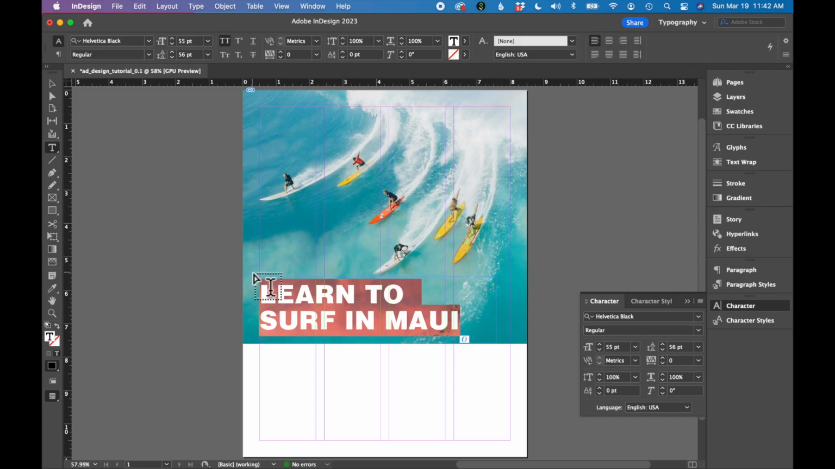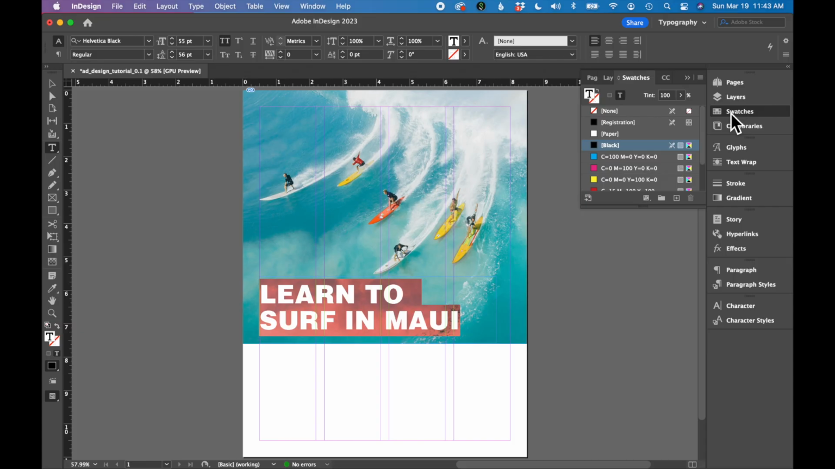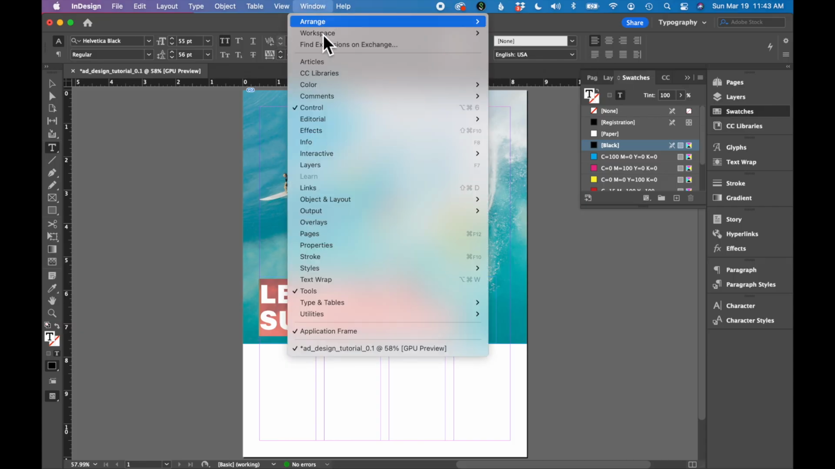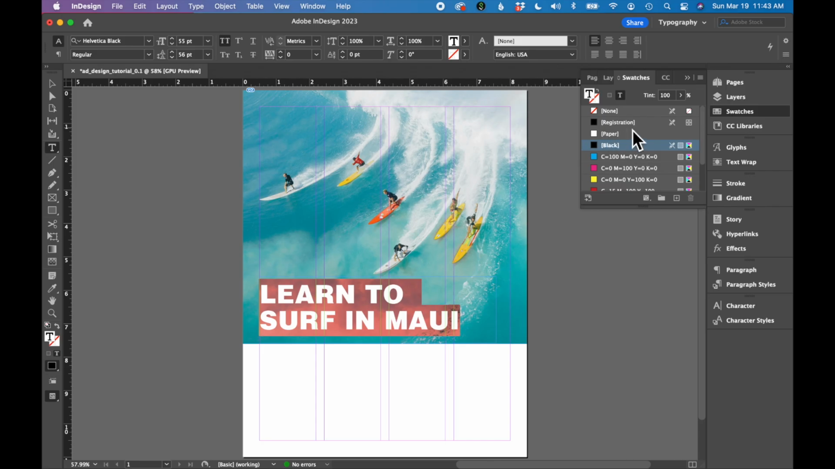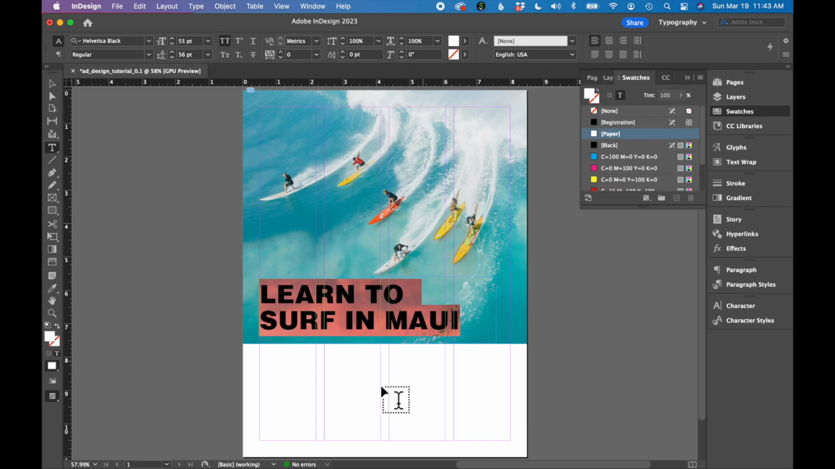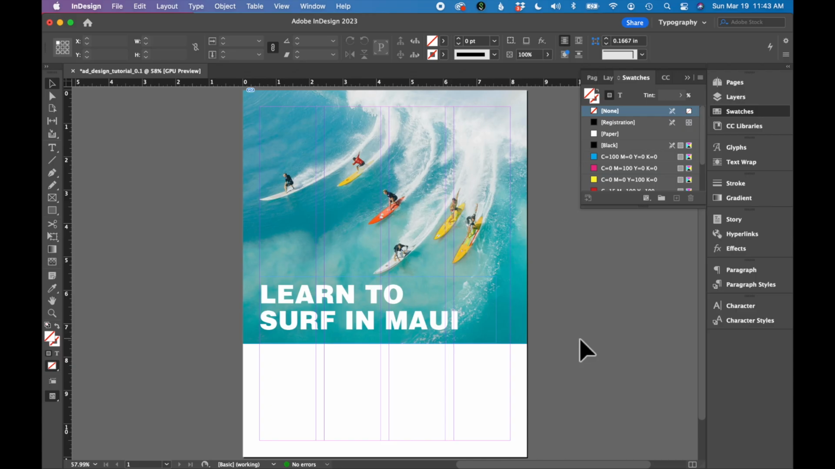So I'm going to select the font again, go to my swatches. So these are color swatches. I can see the swatches menu on the right-hand side. You can also get to it from Window, Color, Swatches. In my swatches panel, I'm going to select paper. Let's make that text white. Okay, this is starting to look good.